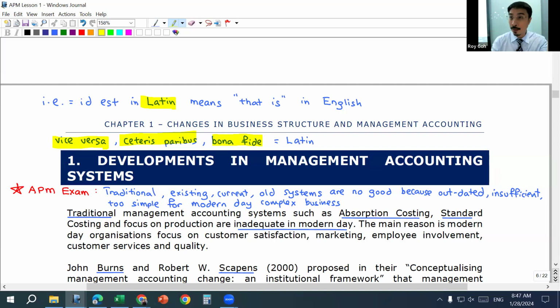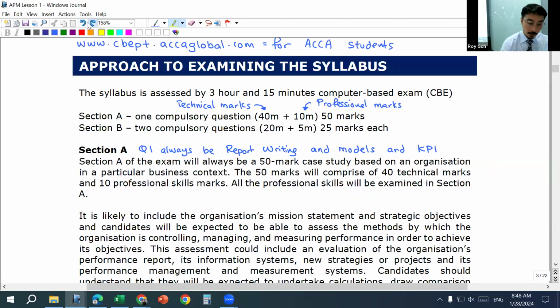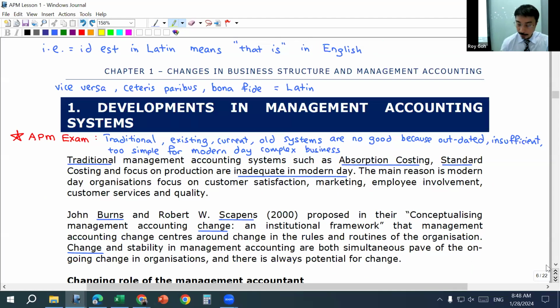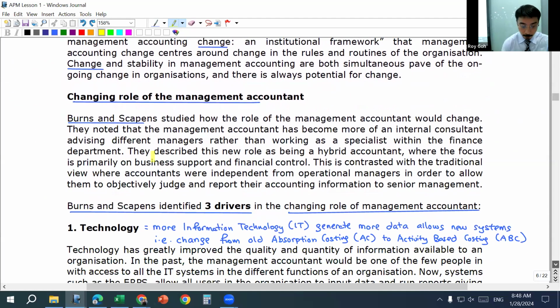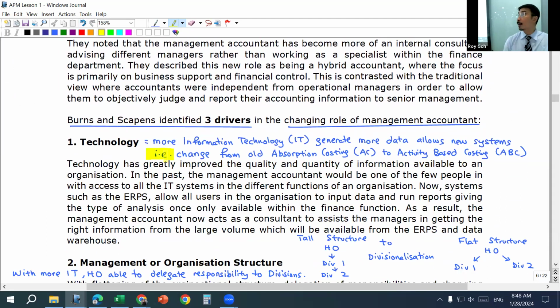When you study the law paper, act in good faith, bona fide. For example, directors must act in good faith for the shareholders. So, bona fide. All this is not English. They are Latin. Therefore, IE, once in a while you will see a little bit of Latin. But don't worry, I'll explain to you along the way.